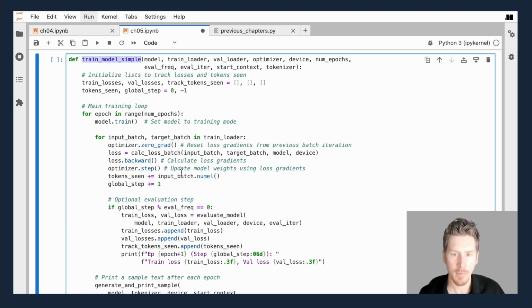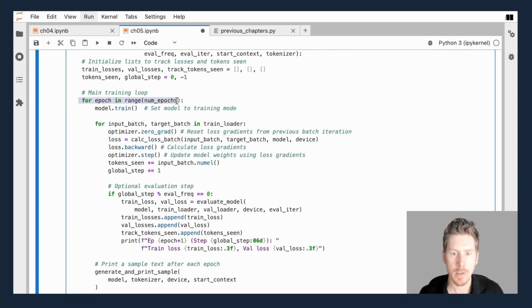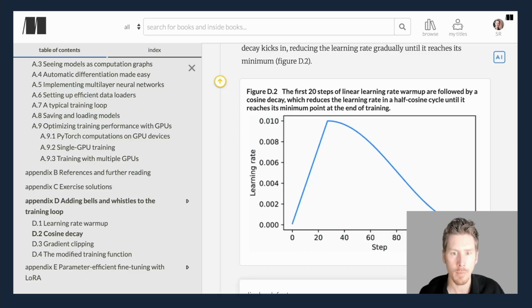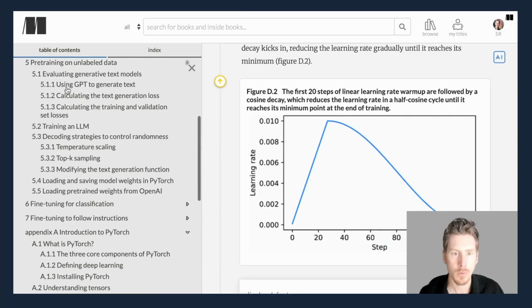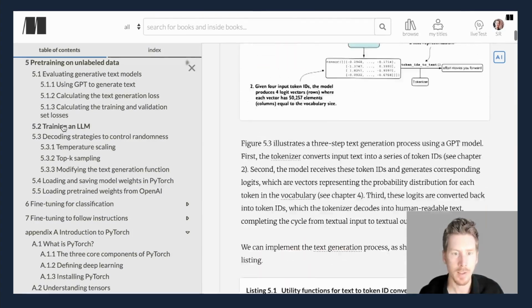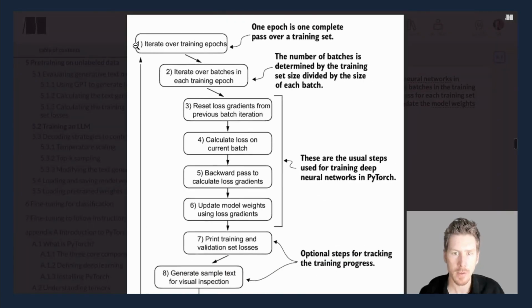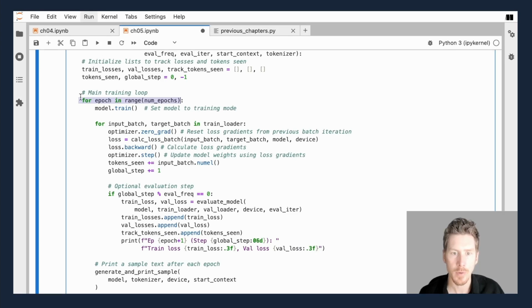Going through this step by step, we keep track of certain things, for example, the training losses and validation losses, so we can look at them. We also keep track of how many tokens we have processed and how many training steps we did. And then here is the iteration over the epochs. If I go back to the figure I showed you earlier, one moment, here we go. The first box would correspond to this first for loop.